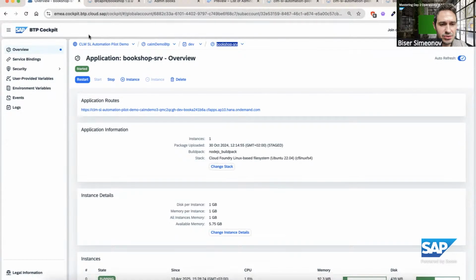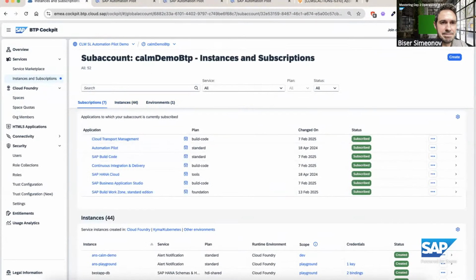So now let's go to the automation pilot. Right, the automation pilot is already provisioned in my sub account, and it is a SaaS application. We need just one instance of the automation pilot in any of our sub accounts, and from that single instance, we can interact with any other sub accounts if we have more than one in our global account or multiple global accounts or even outside SAP. So it's really a global SaaS application within BTP.